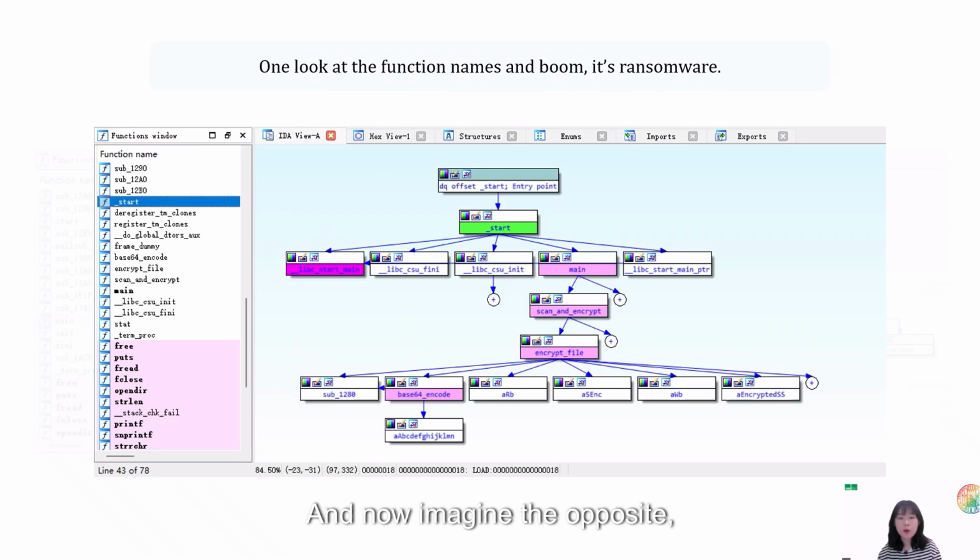Now imagine the opposite. The function names are explicit. Here we see names like scan and encrypt file. And without even reading the code, you are already thinking, this smells like ransomware.